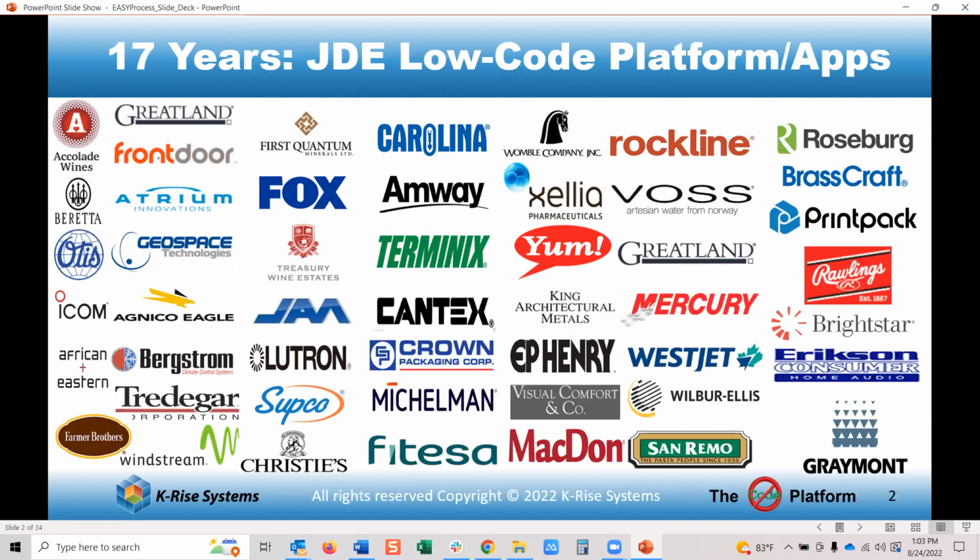First off, K-Rise has been around since 2005. We've worked with hundreds of JDE companies. We are the original low-code company. When we introduced ourselves to the JDE market in 2005, we had the Easy Process platform. Just like JD Edwards with tools, everything we do is tied to our tools. Everything apps, like the supplier app we're going to create today, is tied to our low-code platform, Easy Process.